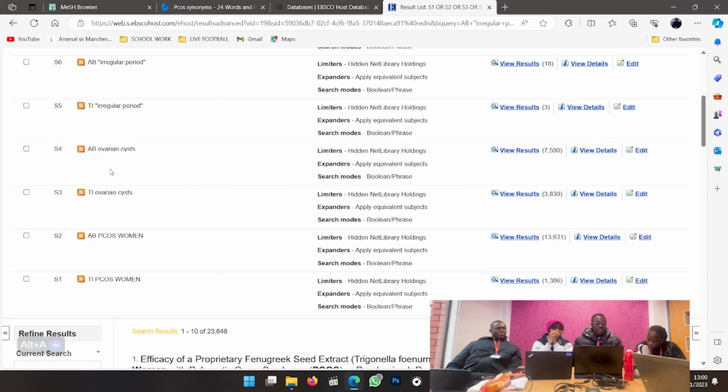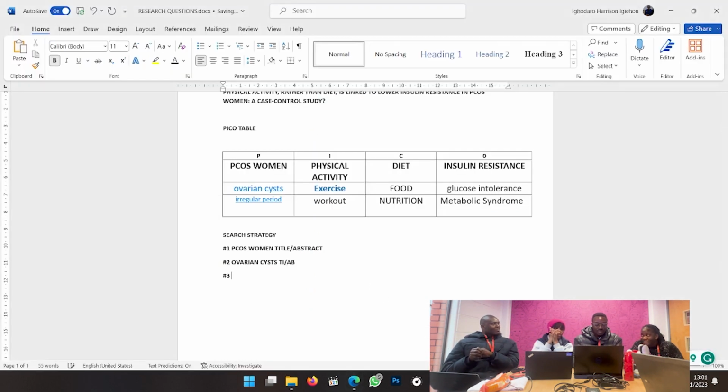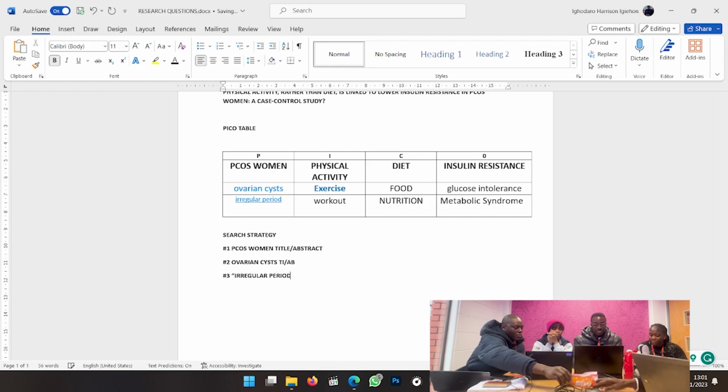So back to our population, irregular period, TI and abstract. So remember we had a Boolean operator. You must include the Boolean operator, so that whoever is searching is aware. TI and AB.